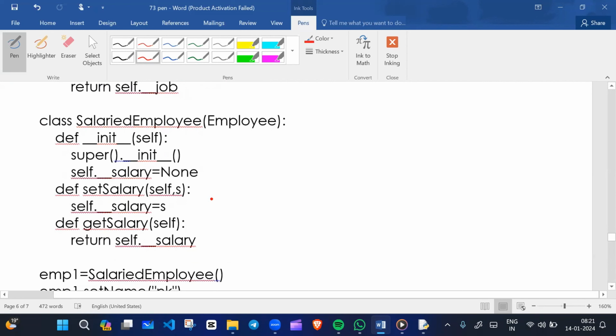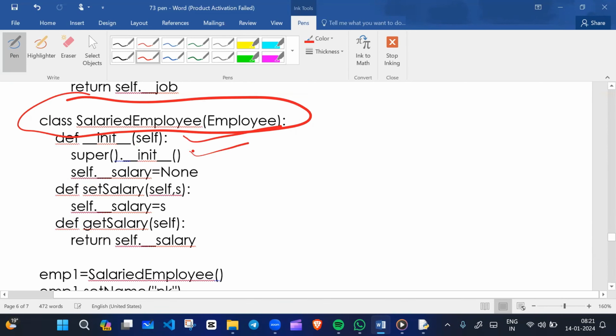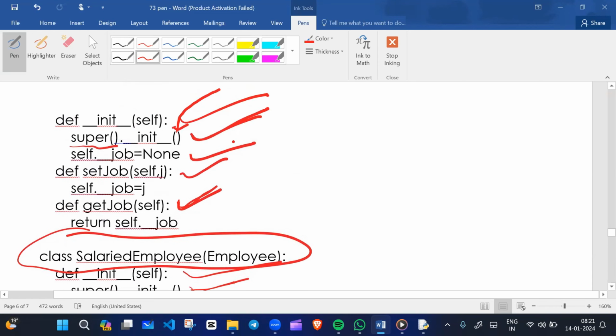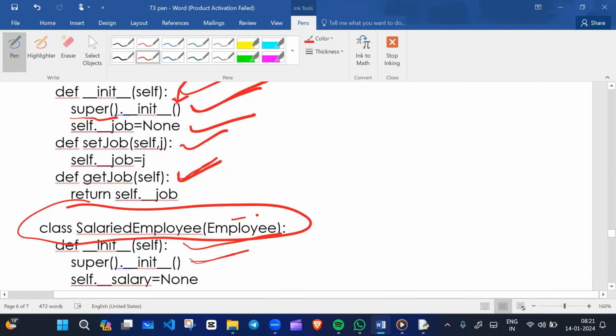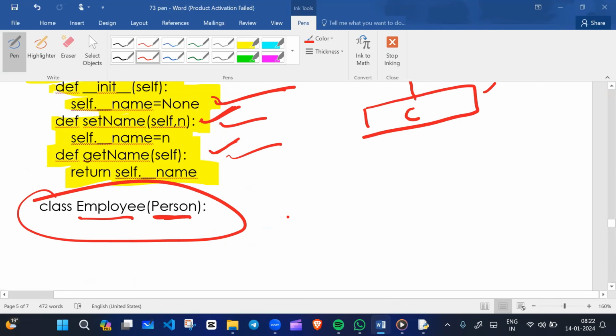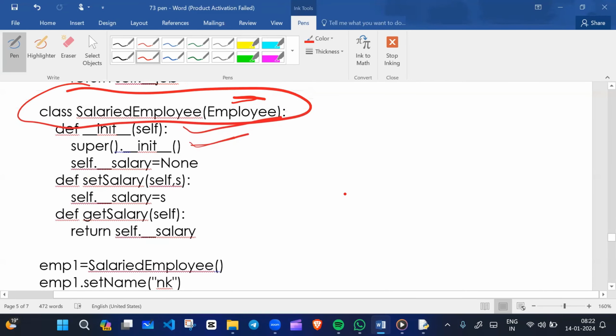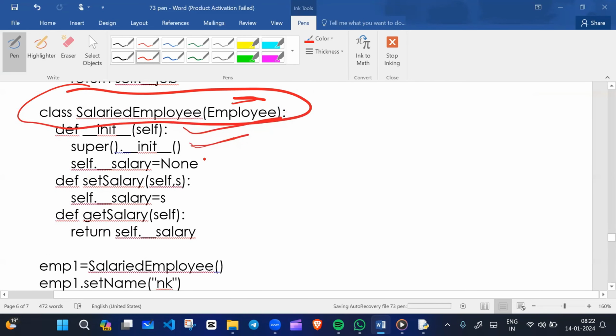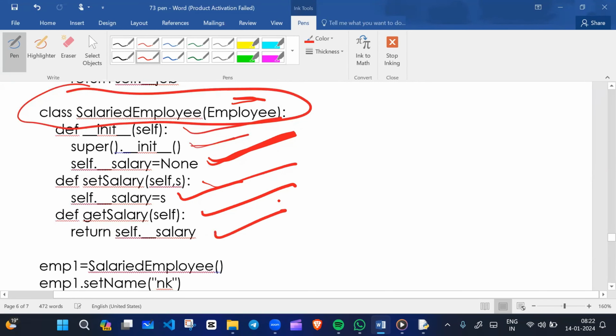And then we have another child class, which is SalariedEmployee. Here we have a constructor, and here we are calling the parent constructor. This is the parent of SalariedEmployee, the Employee class, so this will call the Employee class constructor. We have a private salary property here. So again we will use a setter method and a getter method. The setter method sets the salary, and the getter method will return the salary.